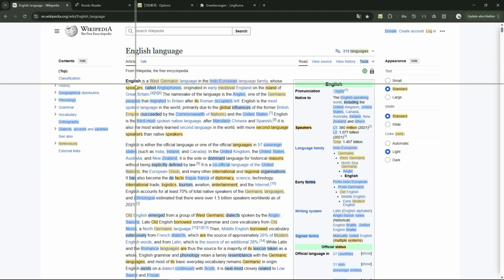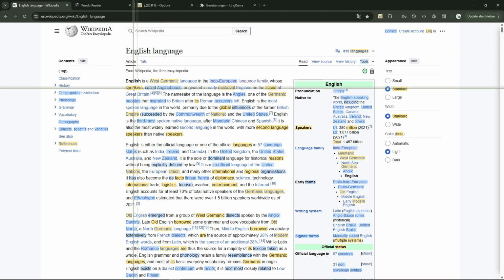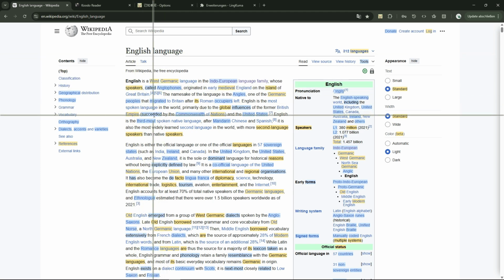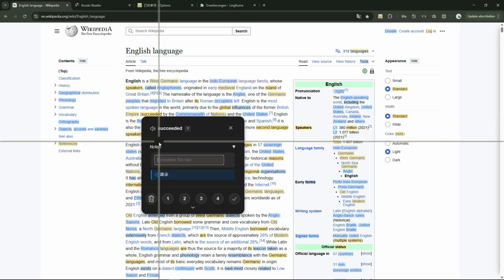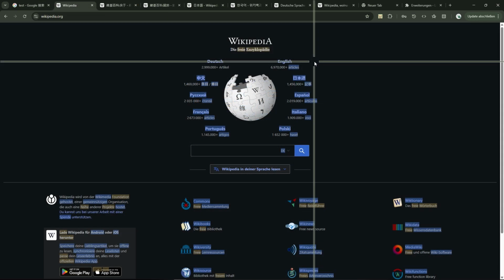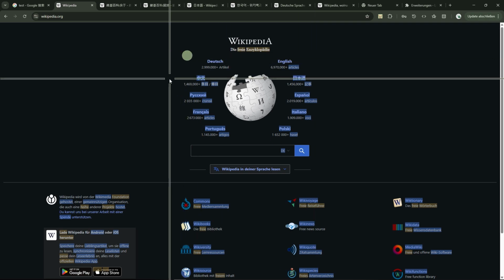If a word is highlighted in yellow, it indicates we're currently learning it. If a word is highlighted in blue, it means we haven't seen it before and don't know its meaning. At this point, we can click on it and use AI to get its meaning. Our translation tool supports almost all languages, like English, German, Chinese, and Japanese.